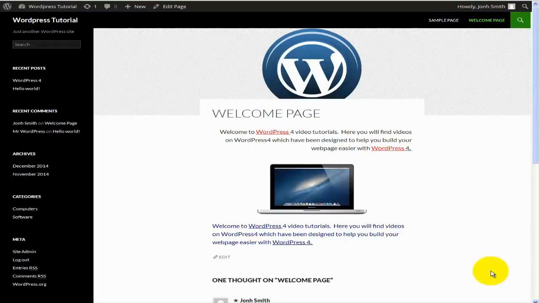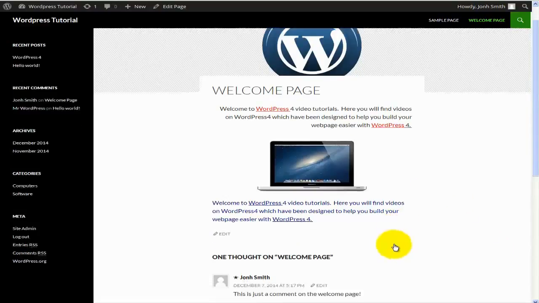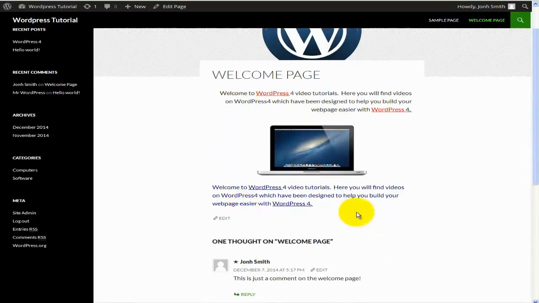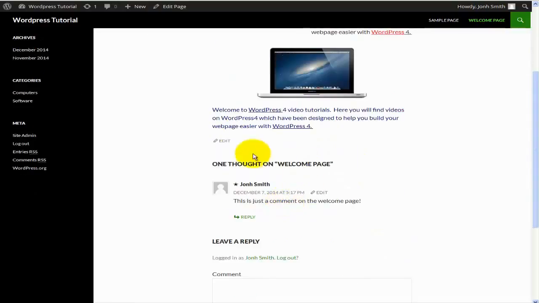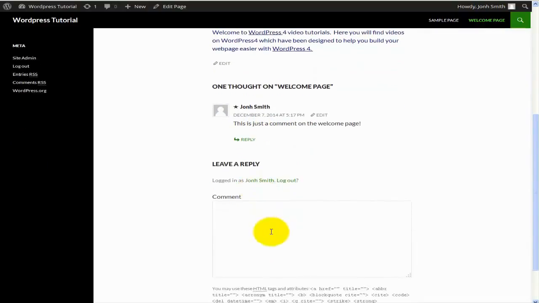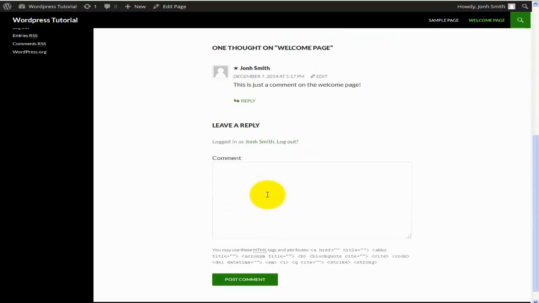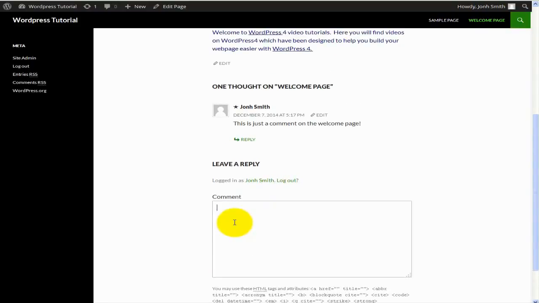So we're talking about the comments here, and for example, this is a blog, so this is my post, and here I have one comment that I've just made before. So this is just an example. This is a comment on the welcome page, and to leave a comment like we have seen before, we will come to the bottom of a particular post, and we can write our comments in here. So in this video tutorial we'll have a look at the comments, how we can edit them, how we can approve and unapprove the comments, and what we can do with comments in general.